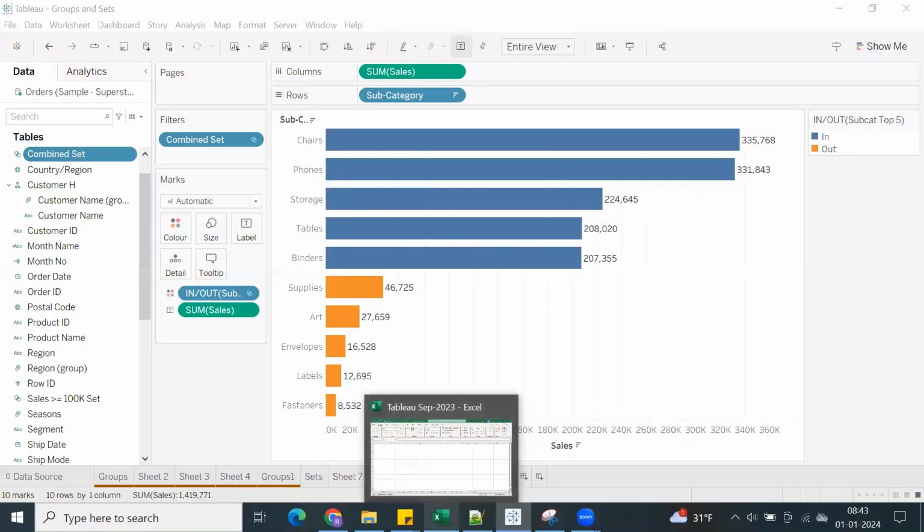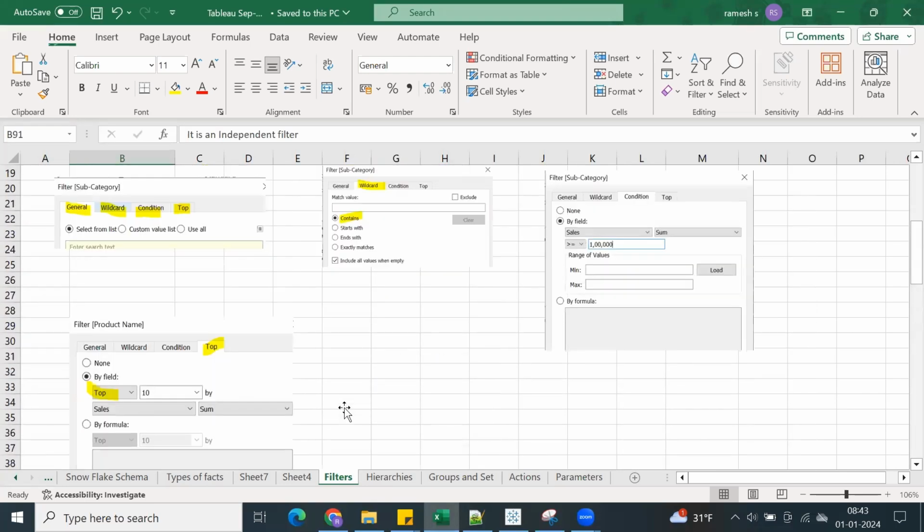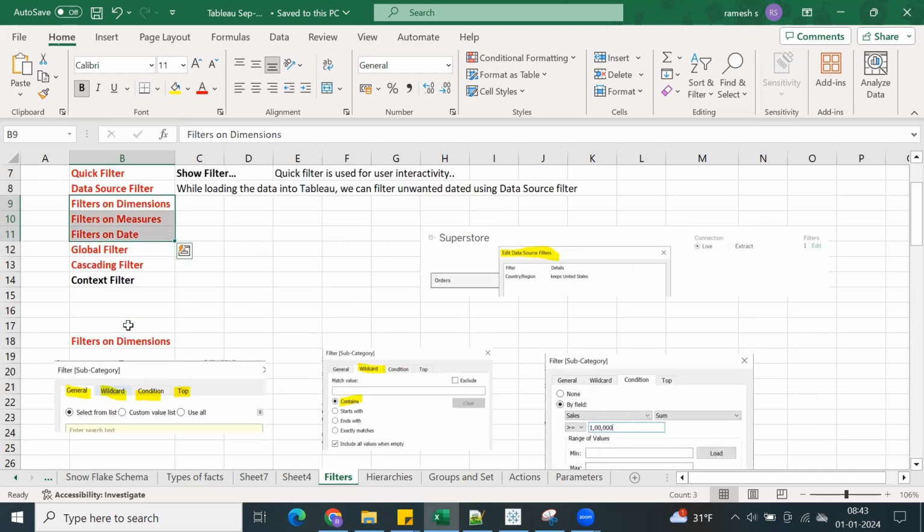So we have gone through filters, hierarchies, groups, and sets. We started with filters like quick filter, data source filter, filters on dimensions, measures, and date, and importantly, global filter.